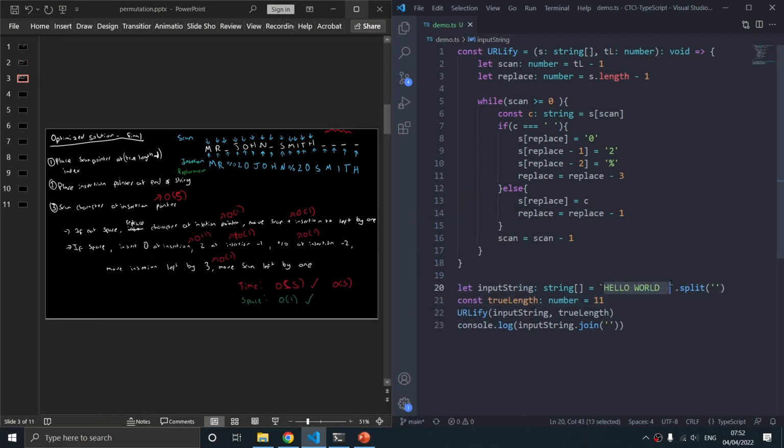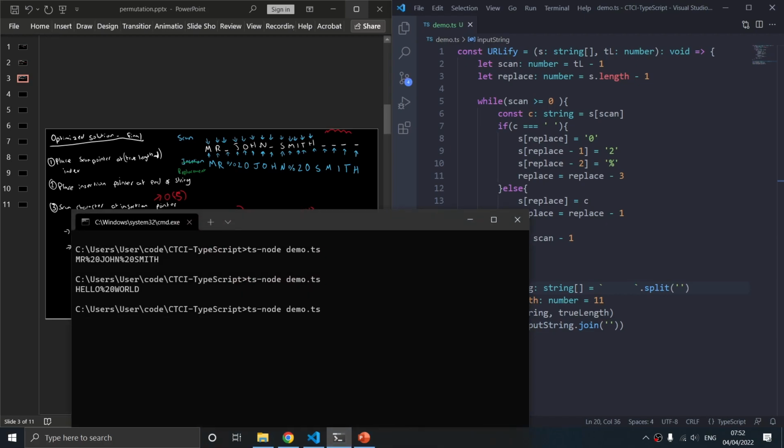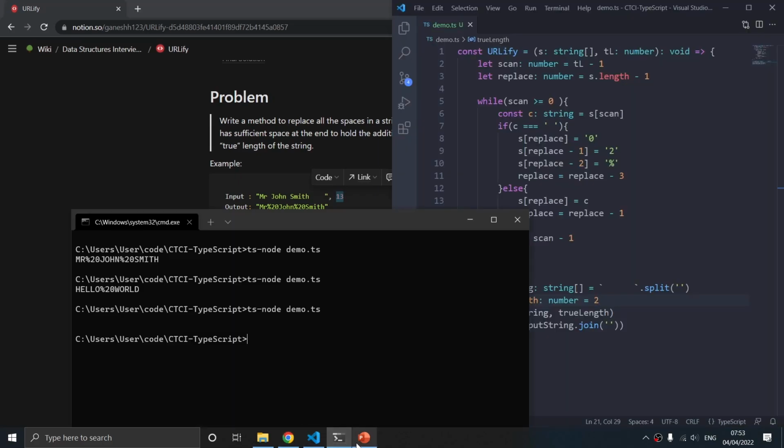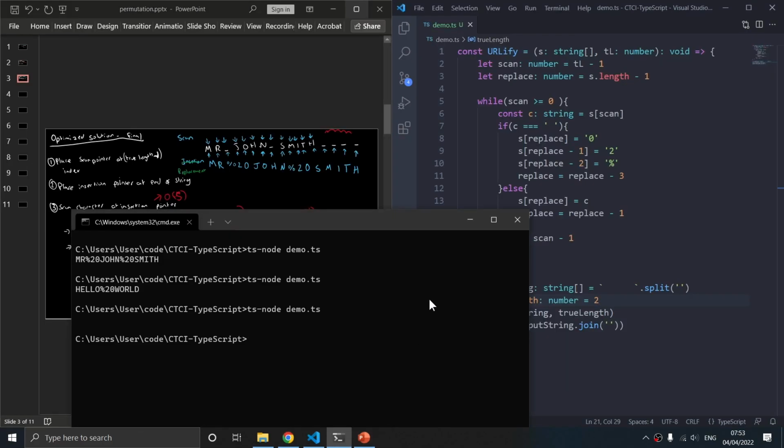Let's try this with 2 spaces. And then we give 4 extra characters. Let's try it like that. So it should just be %20 %20. Or maybe not. Oh, I guess we didn't give the true length correctly. Let me try putting that to 2. Yeah, there we go. It's because I panicked for a second there. I thought it wasn't going to work. But yeah, we have percentage 20, percentage 20.